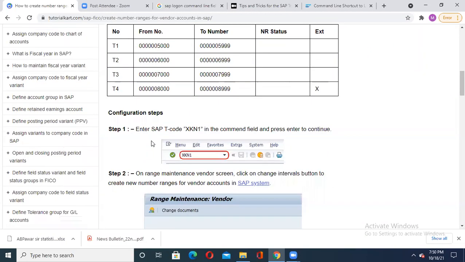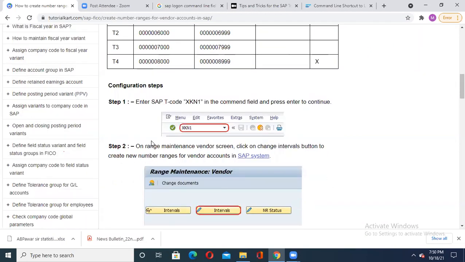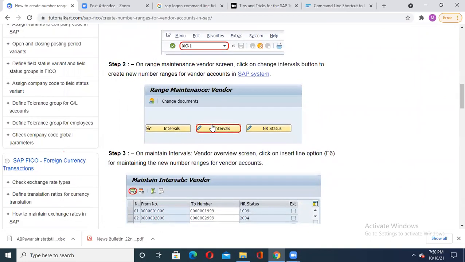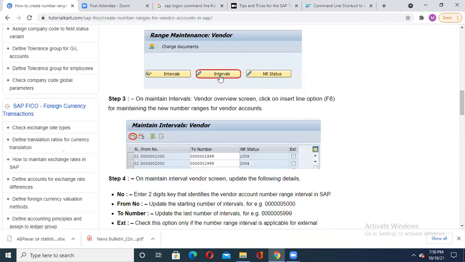Once you start, how to do this in SAP Logon: you will first go to your SAP Logon, and enter the transaction code XKN1 in the command field. Once you enter, you press enter to continue. You will come to the next screen. What is the next screen? Range maintenance vendor. Here you will get three options: intervals, and the third option is NR status. You have to click on maintain intervals, the second option. Not the first, which is display and just shows the data, but the second, maintain intervals.